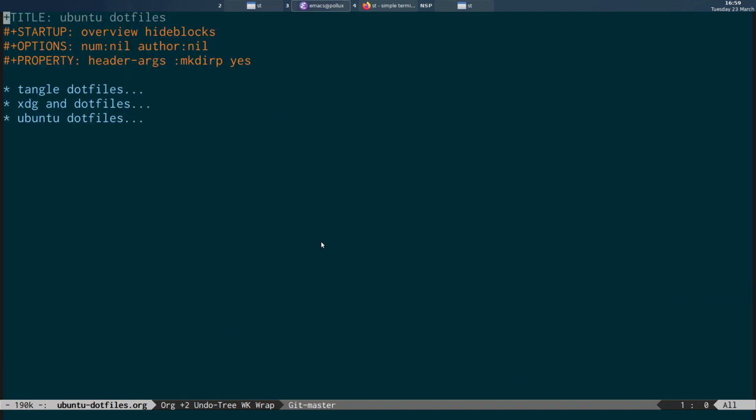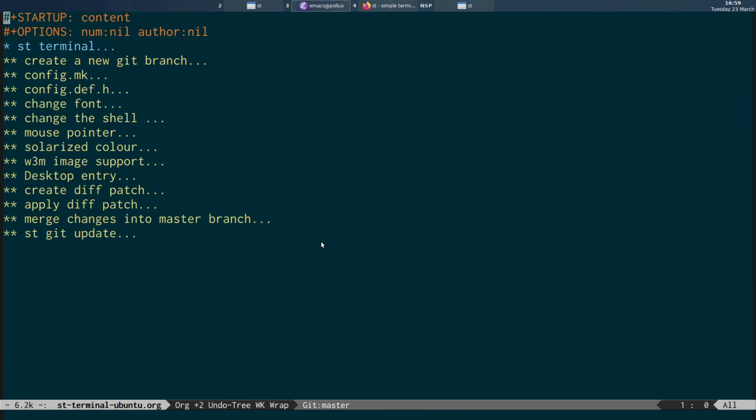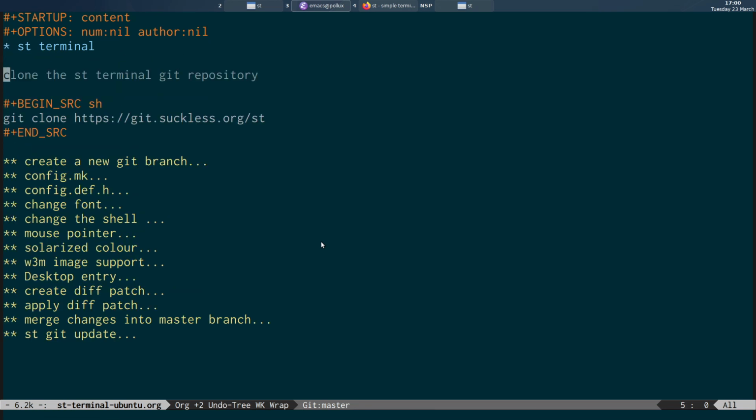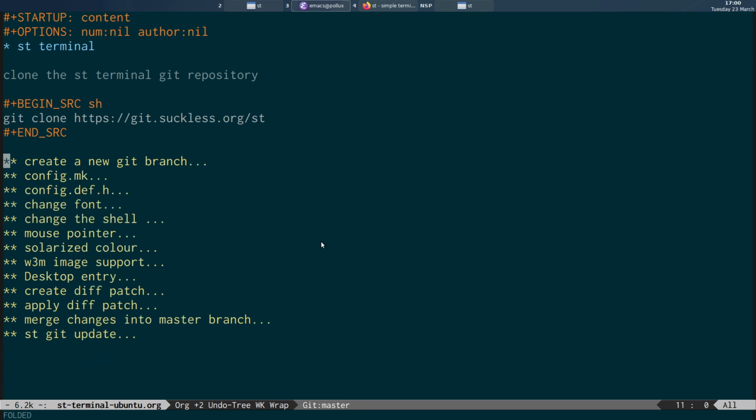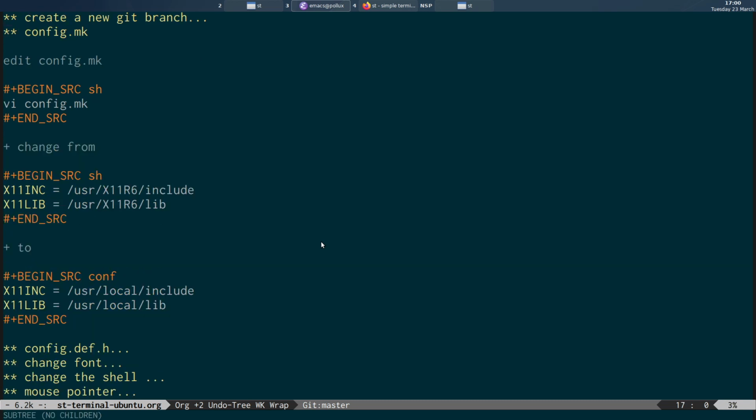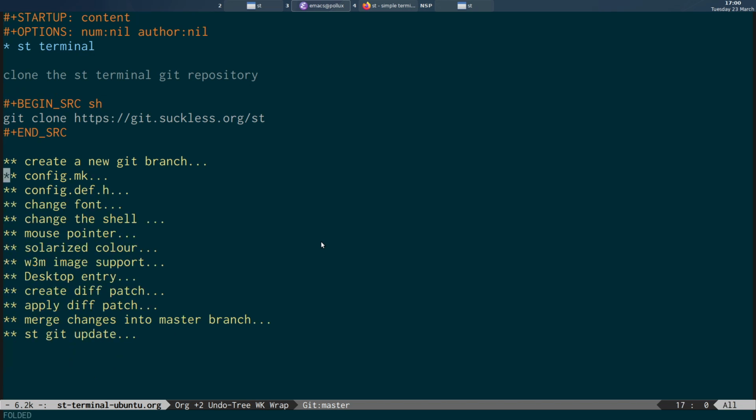So yeah, that was the ST terminal setup. Basically, we cloned the Git repository. Once we did that, we changed into the ST directory. We created a new branch, git checkout -b patch. We then edited the config.mk file and changed x11inc and x11lib to be user local include and user local lib. So that was an important change to make to get it working.